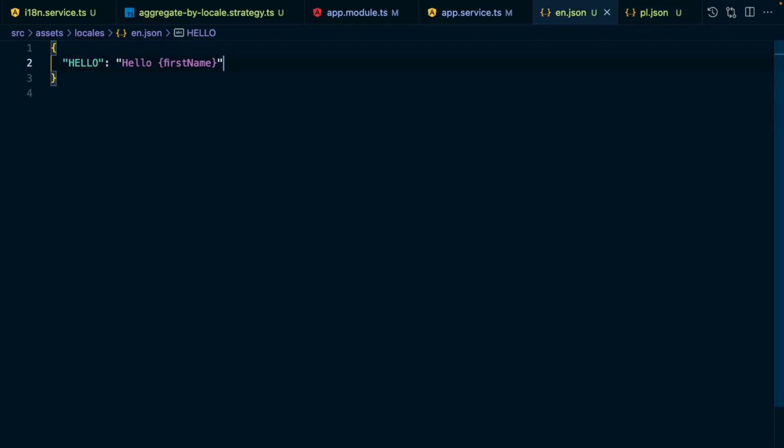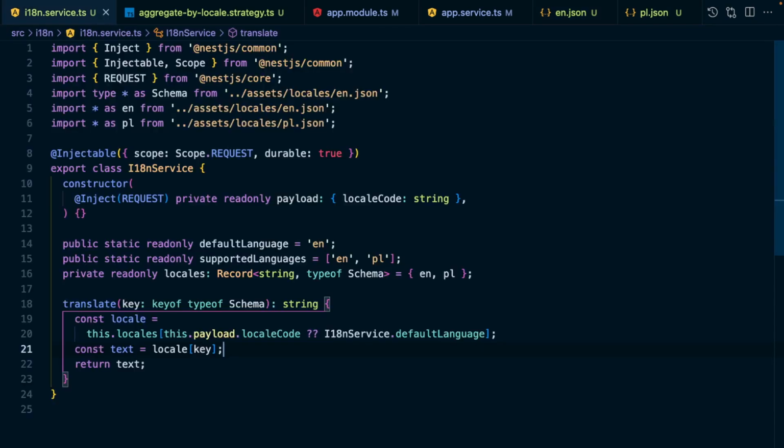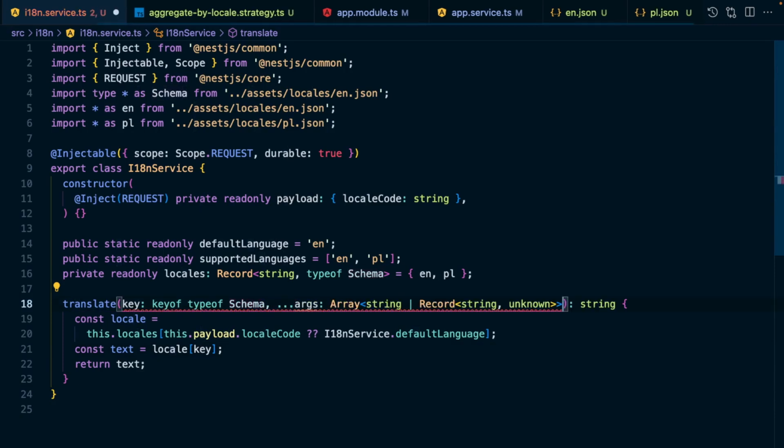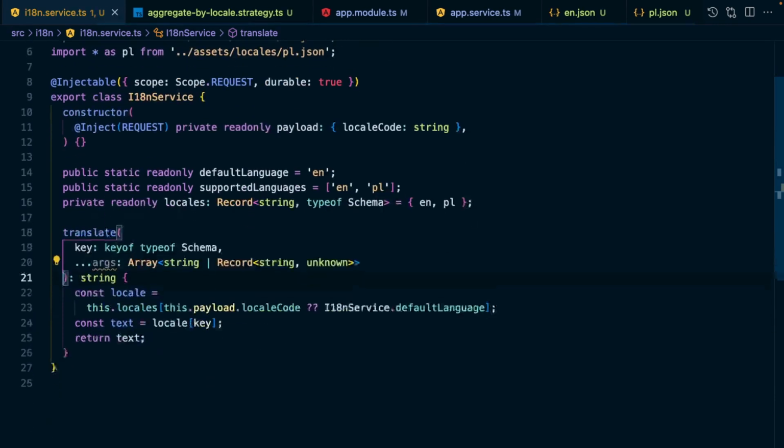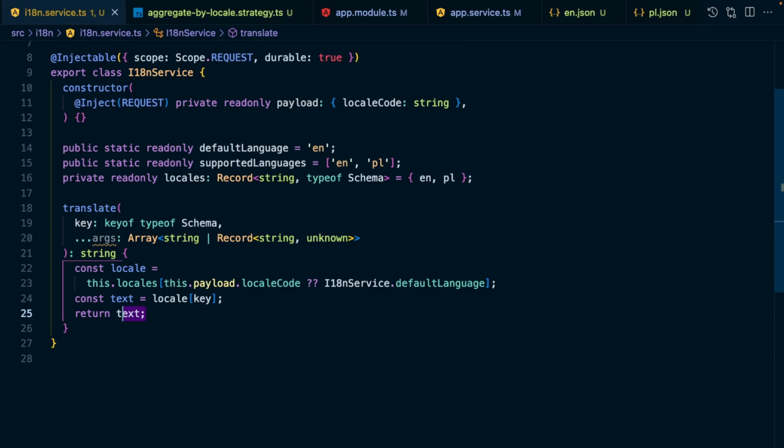With our translation files updated, let's navigate to our I18N service and add a new spread parameter to the translate method signature, calling it args. We'll pass these args, or arguments, to the format function exported from the string format package that we installed at the beginning of this lesson.